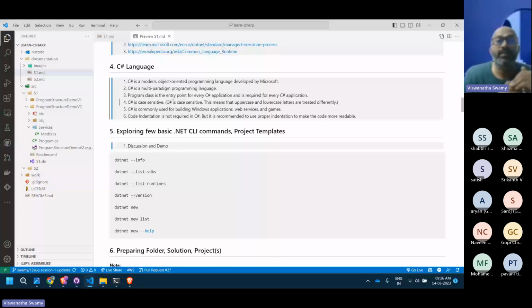And C# is very case sensitive. We should be extra careful. And C# is commonly used to build multiple things like minimal API, web API, web services, web applications, Windows applications, MAUI, games, IoT. And if you see Python, for the Python programming language, indentation is an absolute must. If you don't indent, then you will get undesirable results, or the program itself will not run. Here, indentation is not required, but it is recommended to have proper indentation.